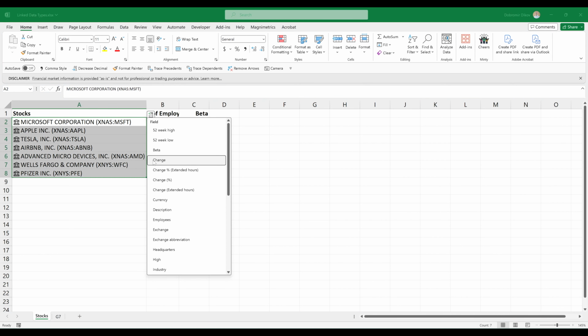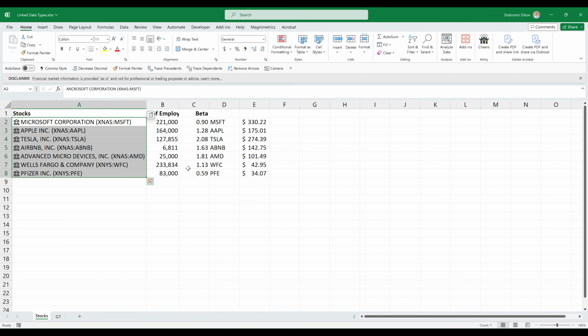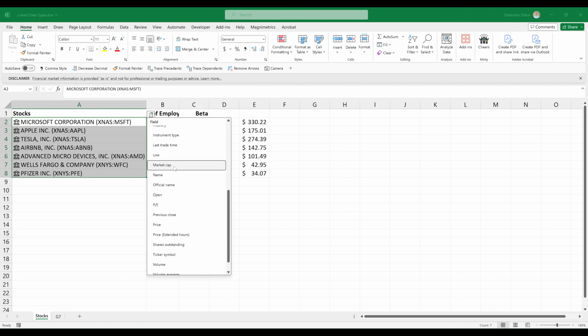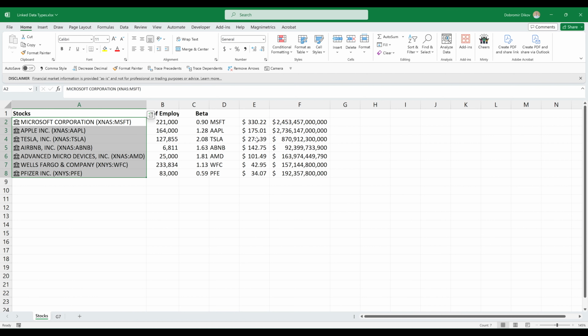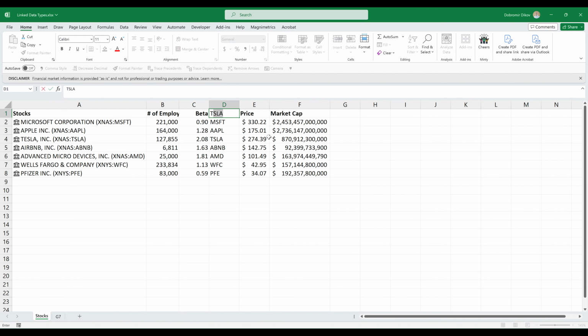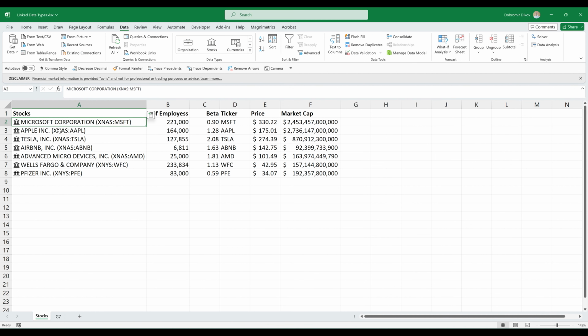Let's see what else. You notice that we lost the tickers. We still have them in here, but if you, let's say, want to use it for a VLOOKUP or something like that, you can just go down and add the ticker symbols. What else can we add? We can add the price. We can add things like market cap and various other details. This is the price, and this is the market cap, and this is the ticker. And it's just an easy way to pull in some overall data about different stocks. And this is an easy way to do some basic analysis.